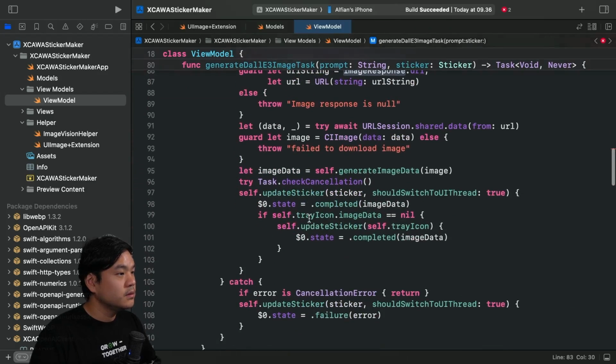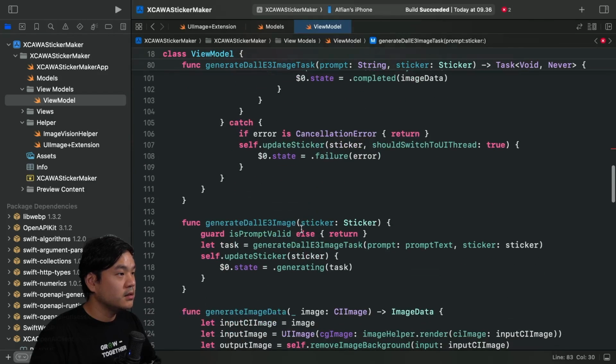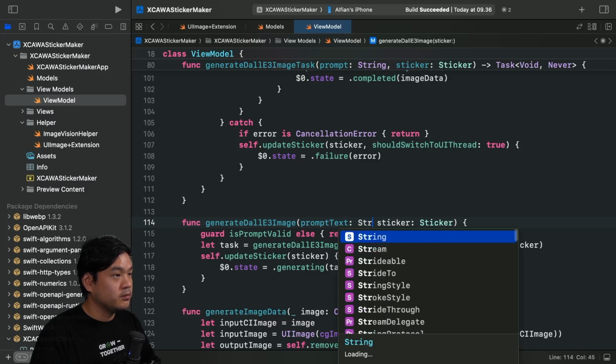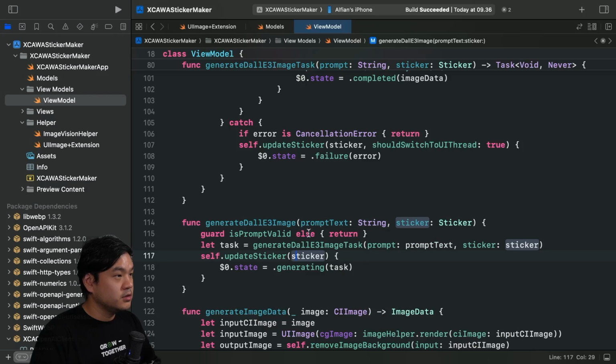And next one, I want to also modify this generate DALL E3 image. We're going to also use this. So I'm going to modify this a bit. So it's going to accept a prompt text string. So this can be either from the text field or from the GPT-4 Vision response, right? So in here, I'm going to just remove this is prompt valid check.